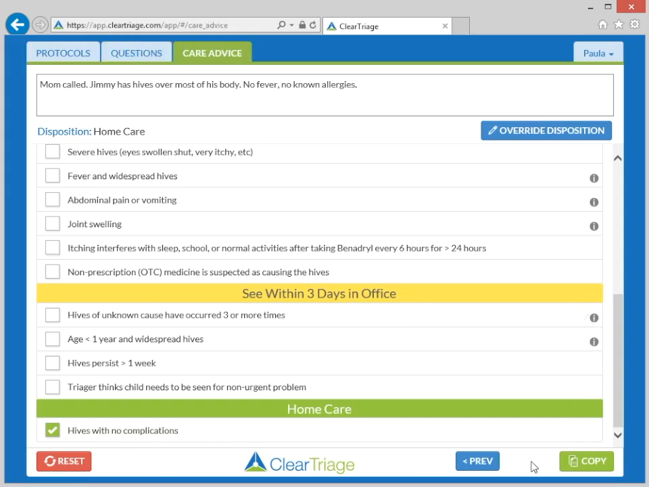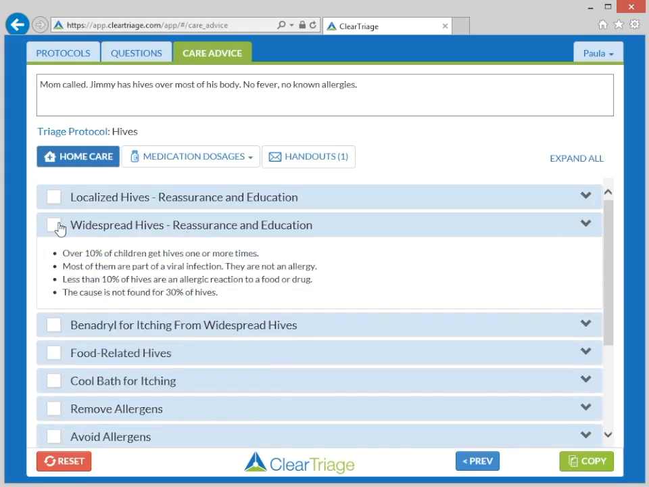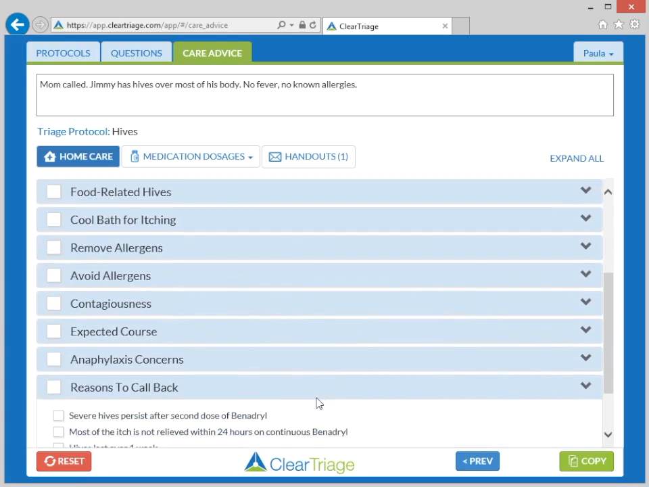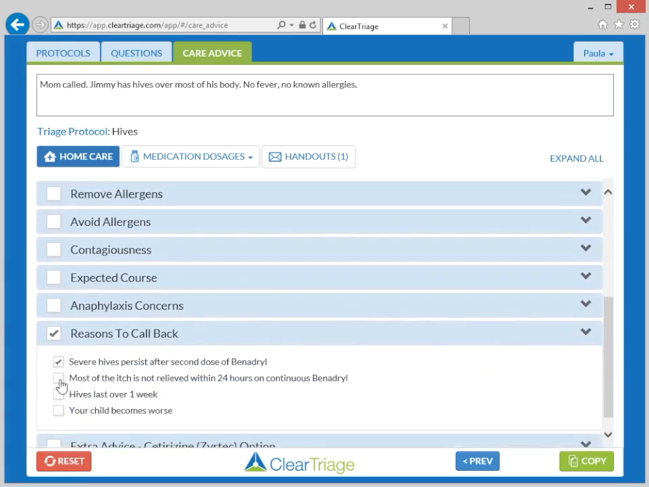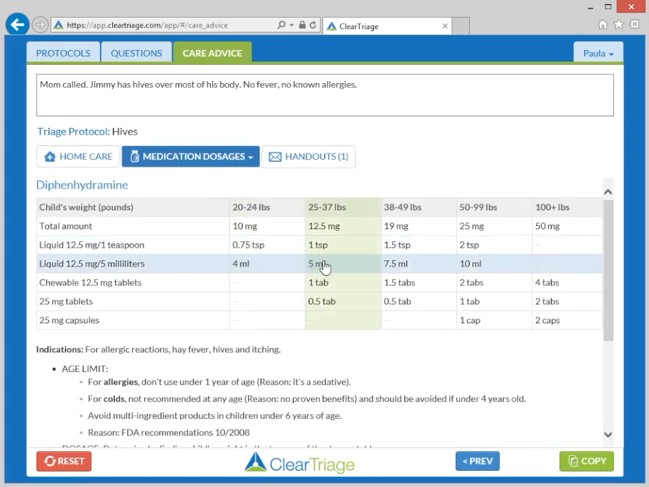Next, with the care advice available as a reference, I discuss the appropriate advice with the caller, clicking on check boxes as I discuss each item. I make sure to discuss the reasons to call back, the most important advice to cover from both a safety and liability standpoint. I can also select the appropriate medication dosage for the child, and that dosage recommendation is included in the call note.